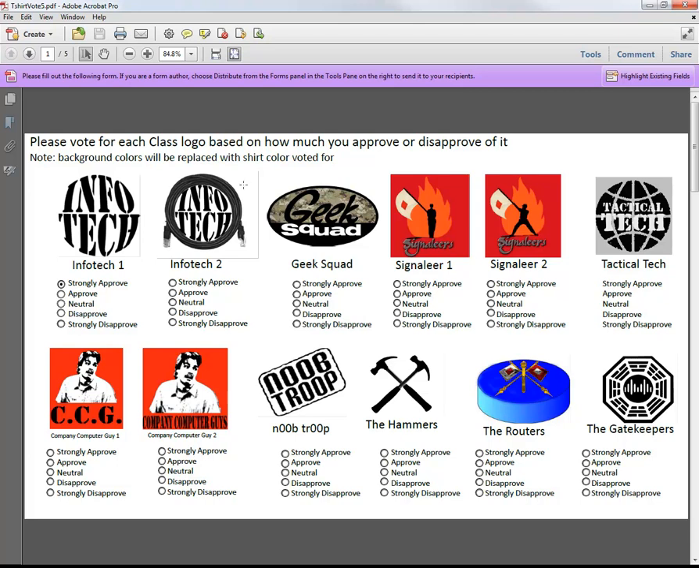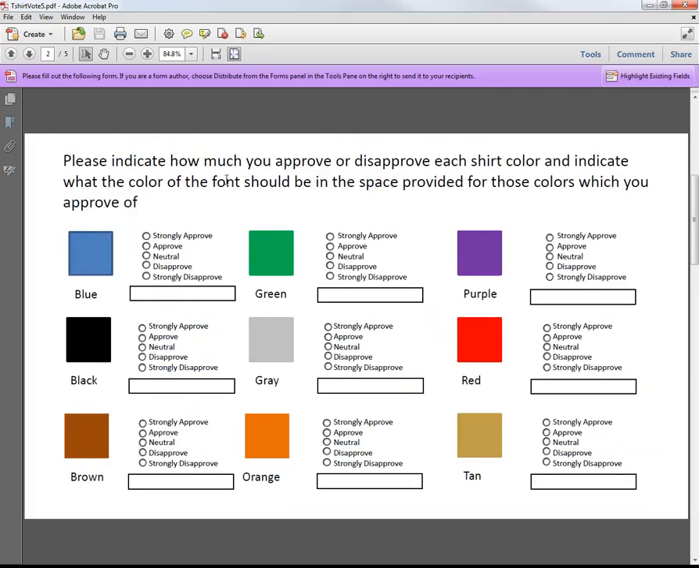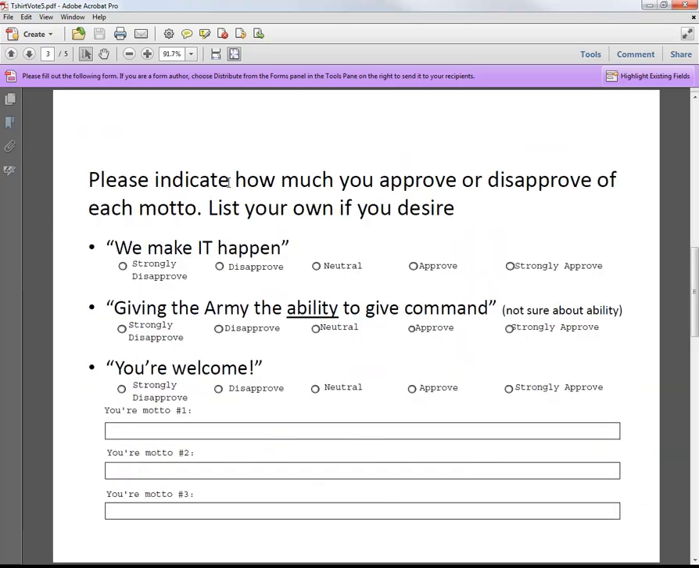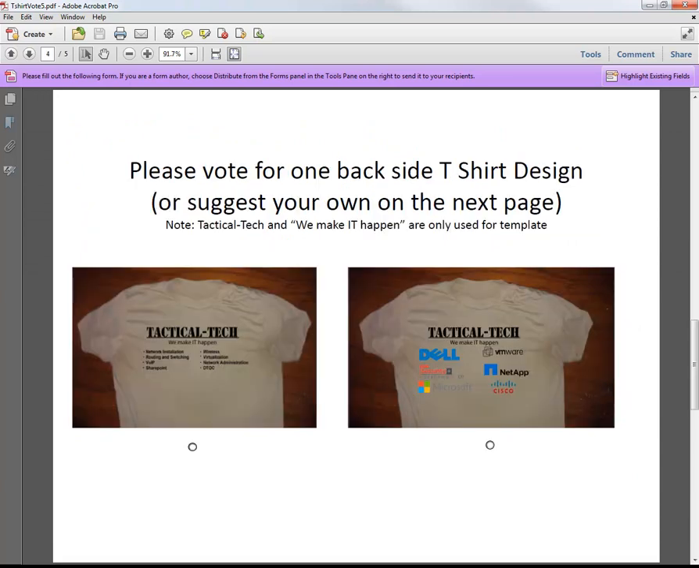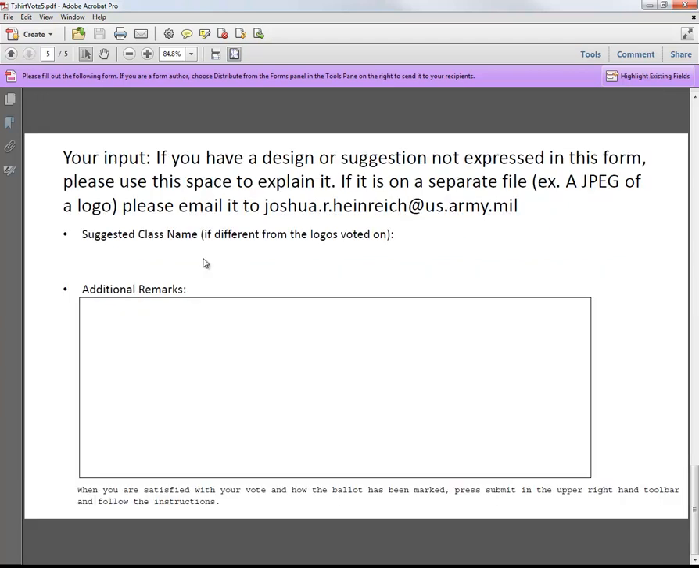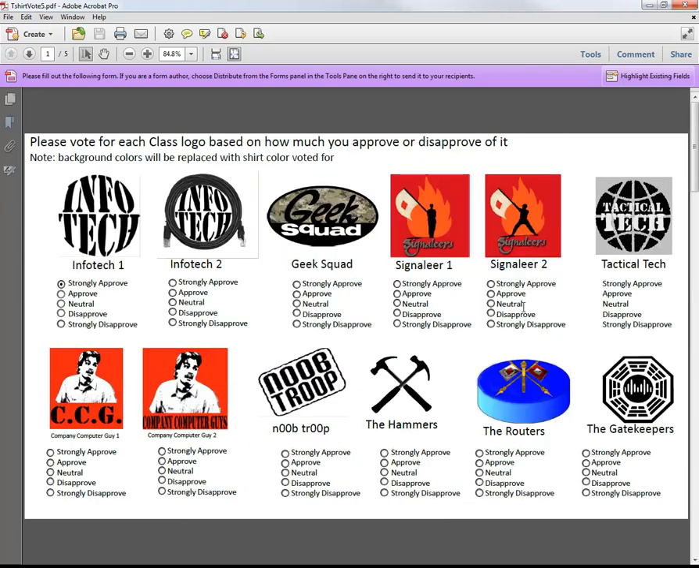In this case, I'm working with a form that I had used to figure out exactly what kind of a t-shirt a class I'm in wanted to purchase and basically create. So I've got the logos here, the color of the t-shirt, a little motto, and they can write in their own motto and all that, the kind of design they wanted on the back side, and little suggestions that they can add in. What I'm going to do today is just add in a text block right there, and over here I need to add in some radio buttons.